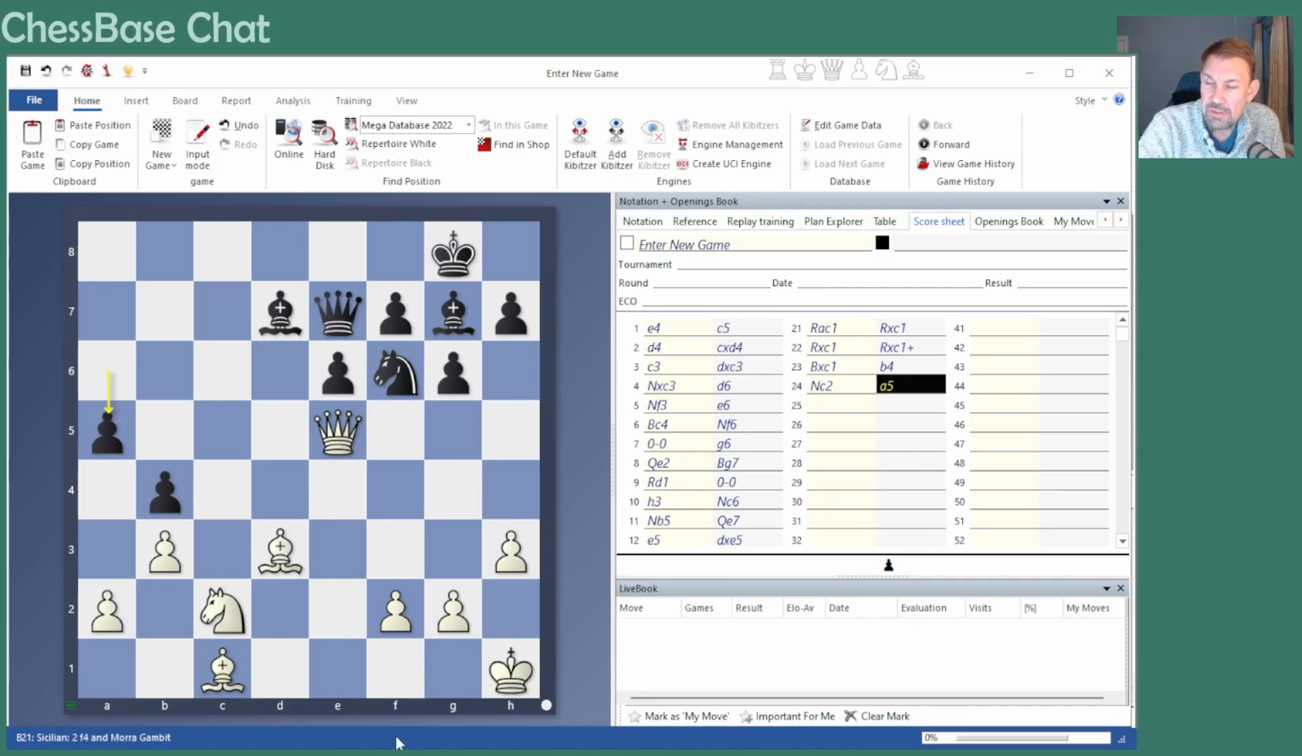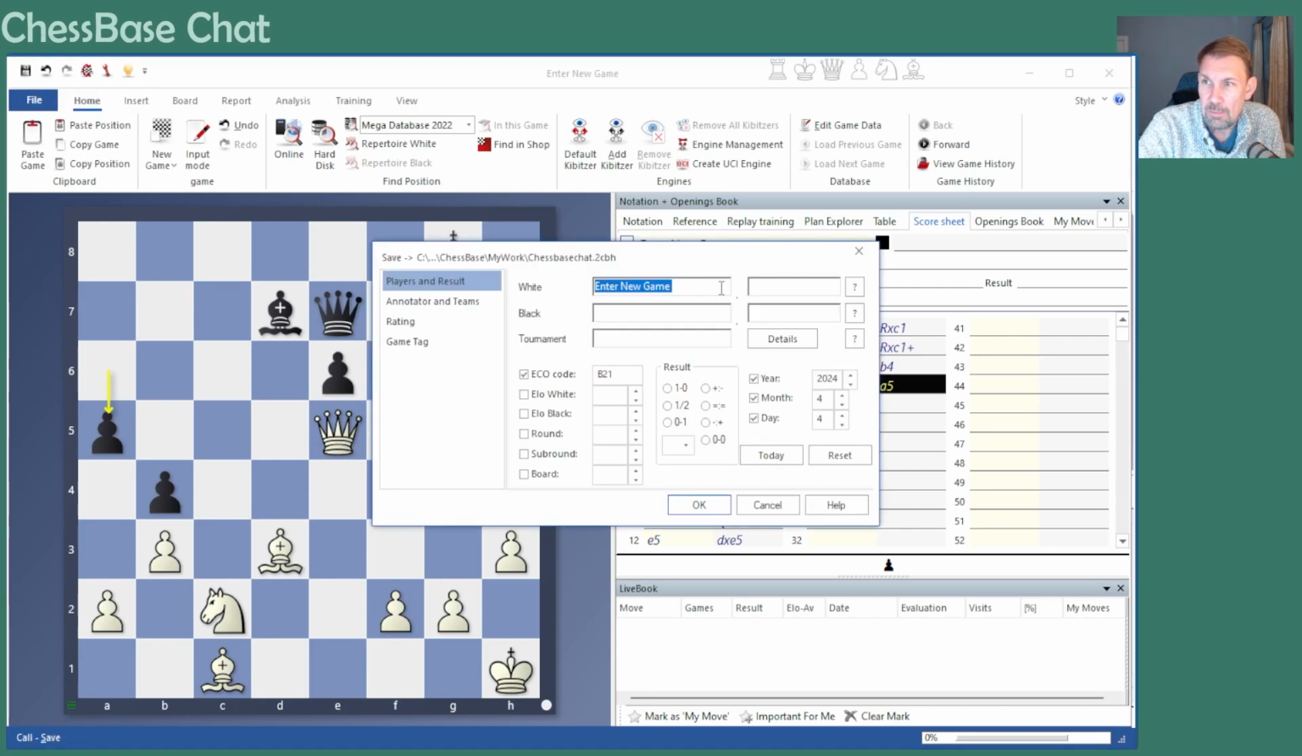So now that I've finished entering the game, what I'm going to do is save the game. So we can click the save button here, and this will now enter the details. So here is where we put the player details. So let's say it was Dave Ramsey against Sam Smith.